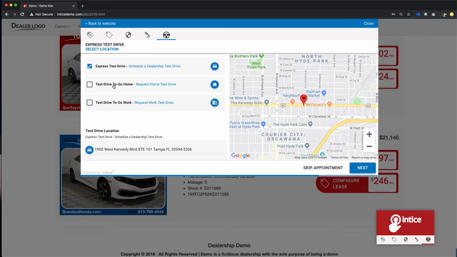Now, a customer does have the ability to schedule a test drive at the dealership, or they can request a test drive at home or request a test drive at work. Now, if this is something that you're interested in doing at your dealership, we have this capability. You can customize all of these different options. You can choose to bypass this if you only want to schedule test drives at the dealership. That's available for you as well.